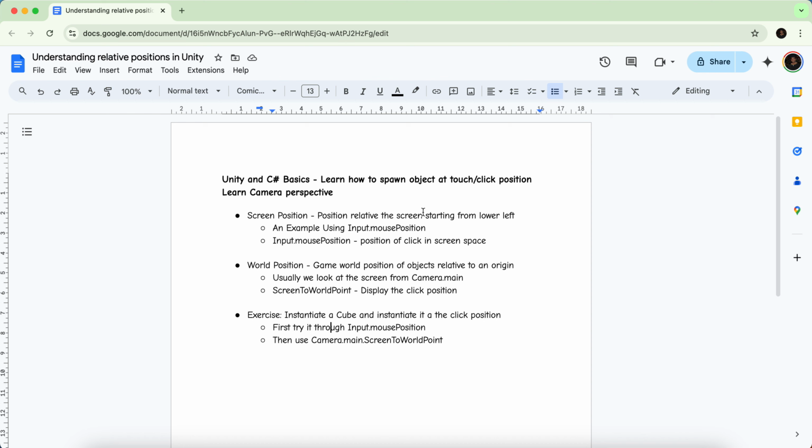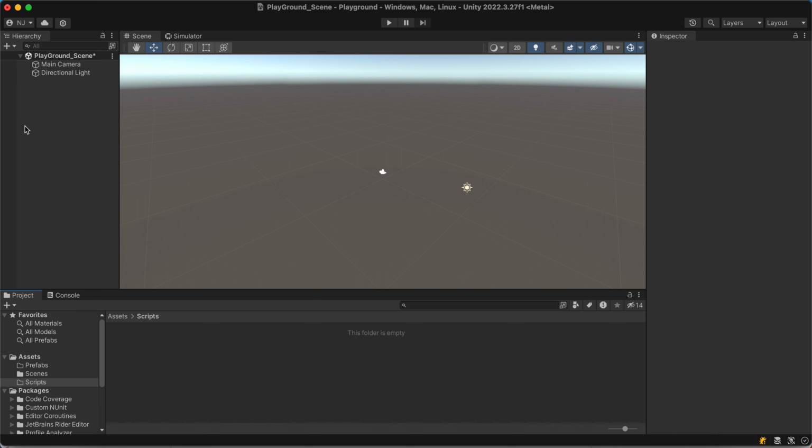In this video we are going to learn how to spawn an object at the position of touch or click, and we are also going to learn camera perspective. So let's start with screen position. Screen position is the position of any object touch relative to the screen, and we start from the lower left. So let's see what that means with an example.